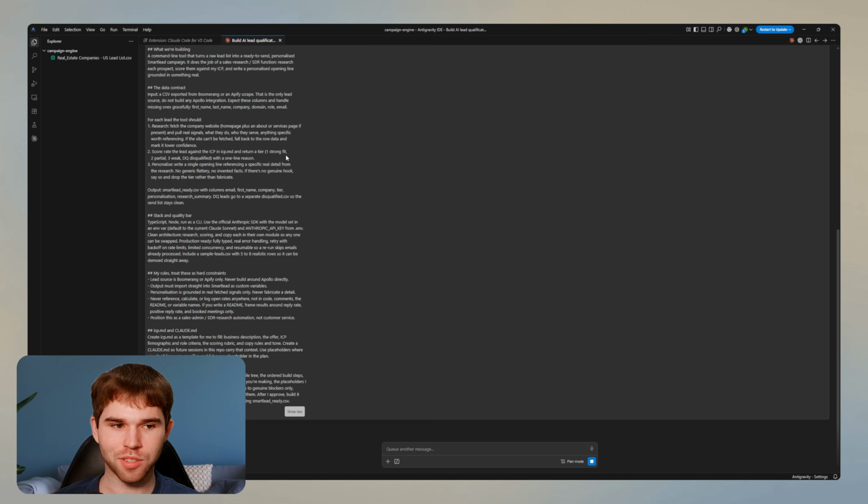And then the third thing it's going to do is write a single line of personalization, referencing a specific real detail from the research that it gathered in step number 1. It's going to ignore all the generic flattery, no invented facts, and if there's no genuine hook, say no, so that it'll drop the tier rather than fabricate. Essentially this is just training it to get rid of all the AI slop, particularly the line where it'll be like, oh, I hope you are well, all the other crap that AI usually does. Nobody cares about that, and it's a dead giveaway that it's actually AI generated.